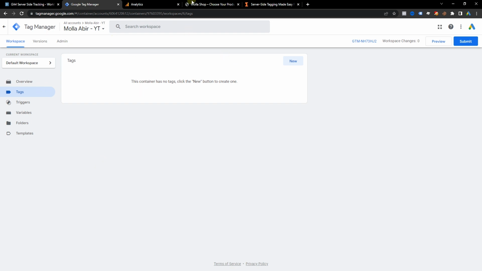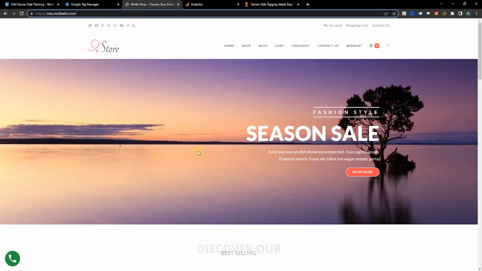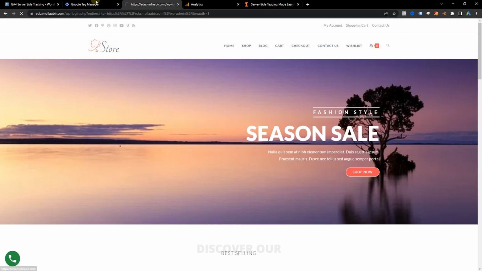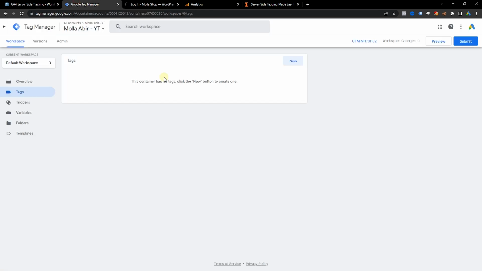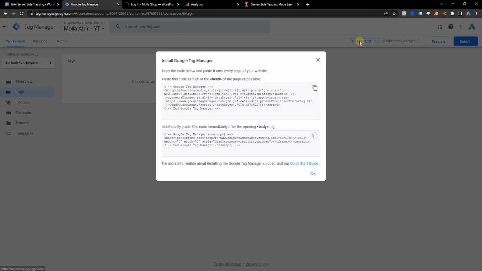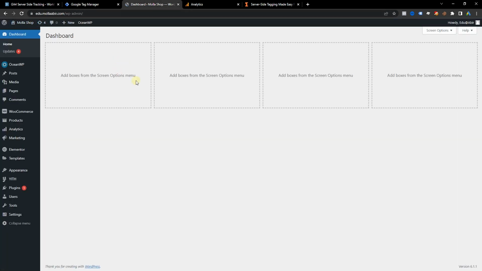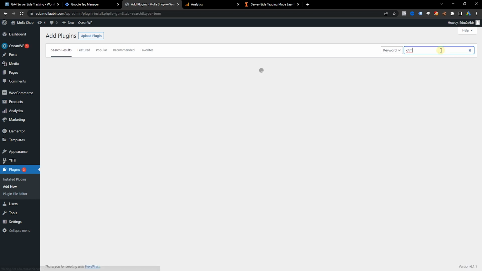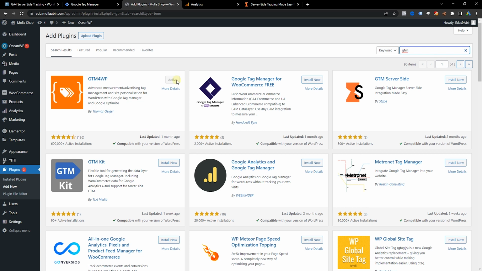Now we need to enable the data layer. I'm going to my website admin panel. First, we need to set up Tag Manager on our website. Here is the Tag Manager code. Just copy it and go to the website dashboard. I'm using WordPress, so go to plugins, add new plugin, and just search GTM. Enable the plugin. I've already installed and activated it.